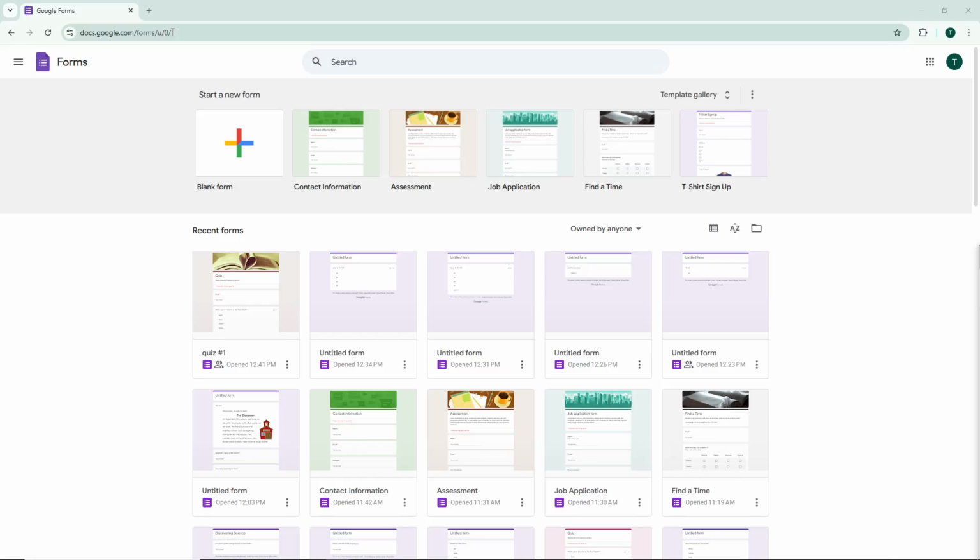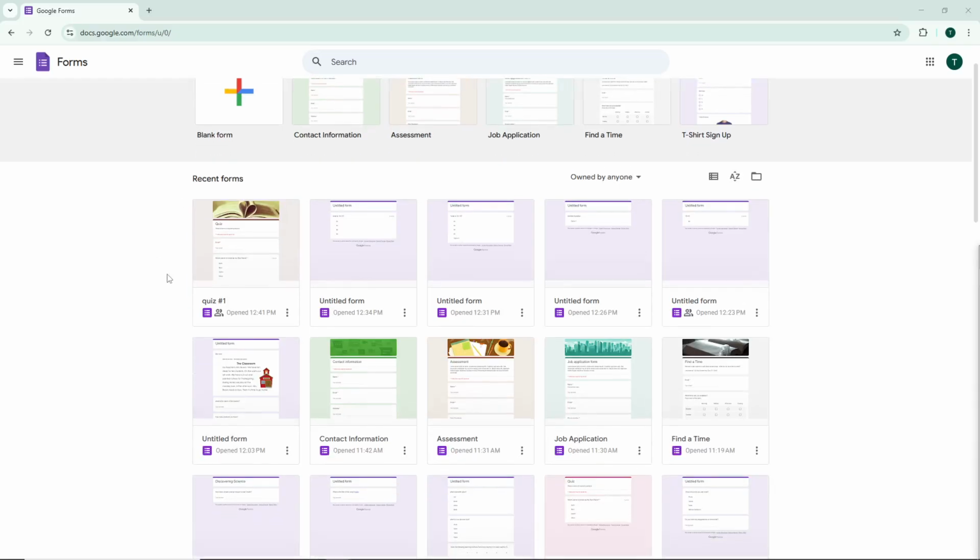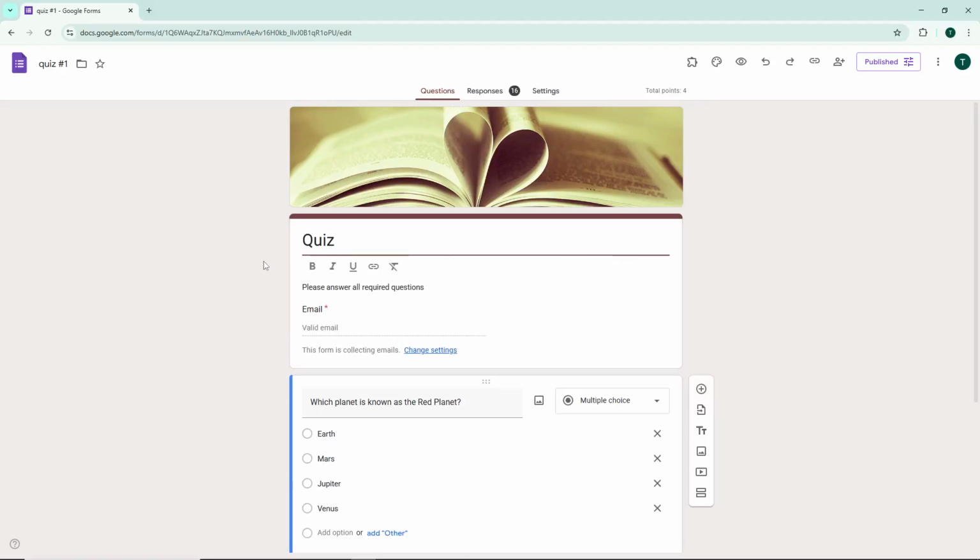After signing in, you'll land on your Google Forms dashboard. Here you'll see all your recent forms displayed. Look through your recent forms section and locate the specific form where you want to recover the deleted responses. Click on that form to open it. This brings up the form editor where you can make changes and view submissions.